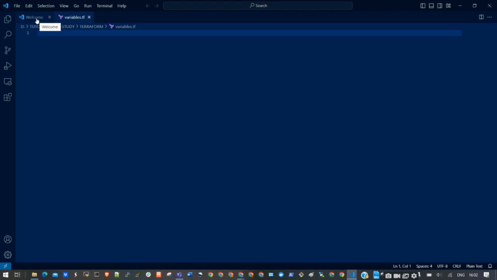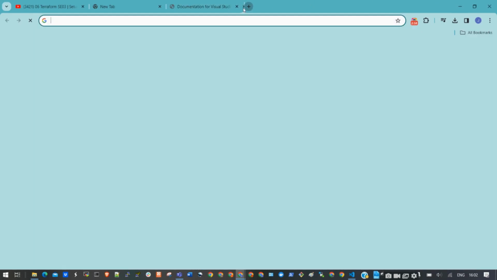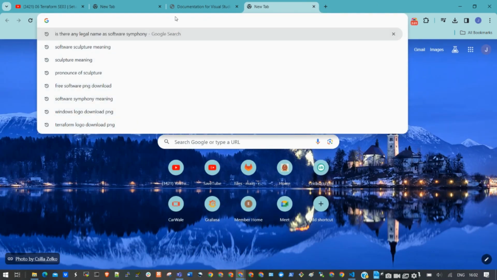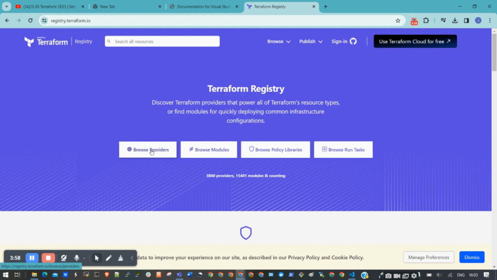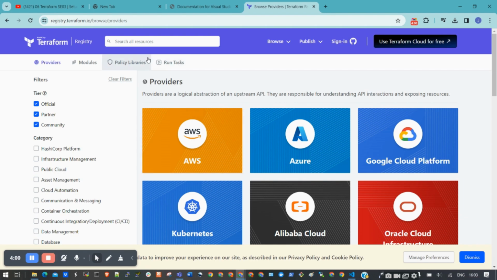Now, to run Terraform, first of all we need to have some code. For that we need to go to the providers and choose which provider we want. For example, we are taking AWS. I will not explain in depth today. I'll just show you how to use Terraform code in Visual Studio, with one example, that's it.